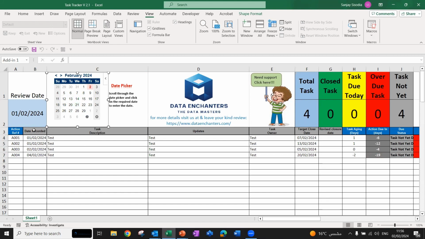Now, we have entered some of the basic details. That is the date on which you have recorded the task, the description, and in the update column, you can write comments or notes about that particular task if you want to enter any details. Then here in this task owner column, you will enter the person who is responsible to do the task. And then we have the target closure date.